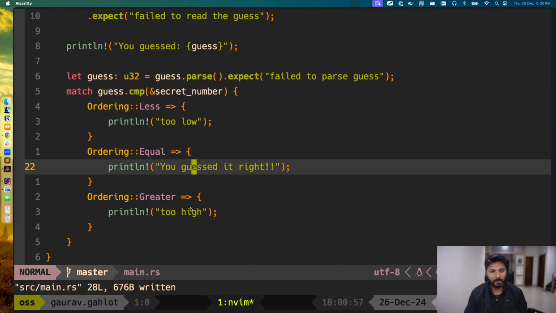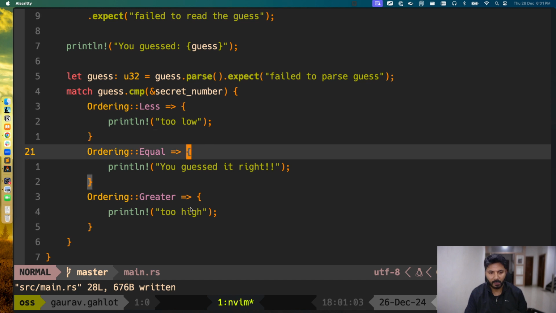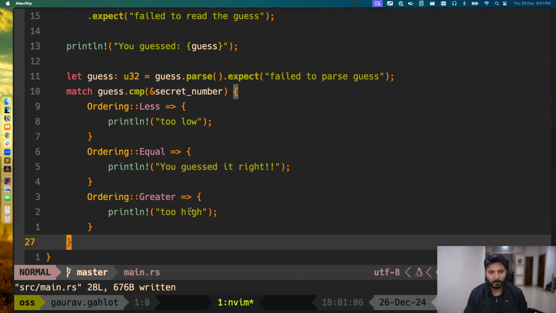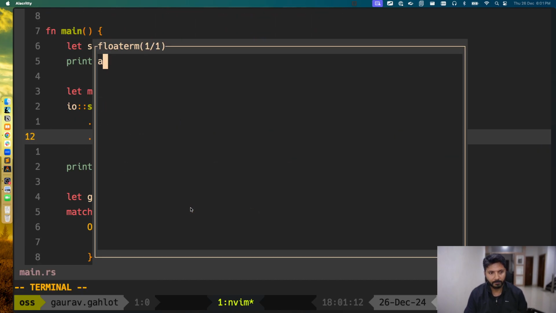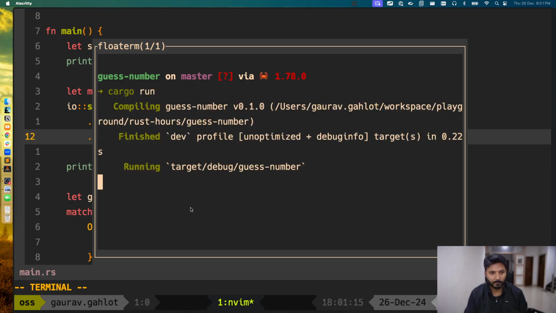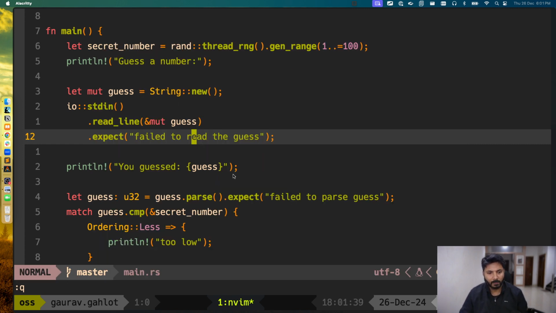Okay, so we are handling three possibilities that can happen when we compare guess with the secret number. It can be less, it can be equal, or it can be greater than that. So let's try and run this. Guess a number, say 65. Okay, so the main thread panicked because it failed to parse guess: ParseIntError, invalid digit. Something is not right with our code.